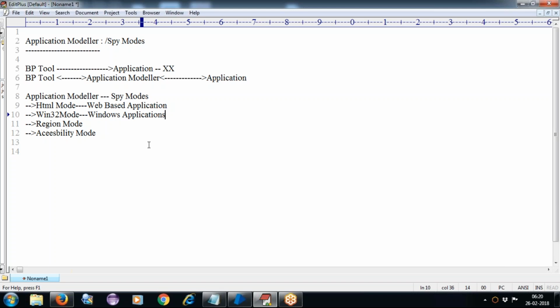Another one is the region mode. So one is for web-based applications, one is for Windows applications, and one is the region mode. The region mode is applicable for any application, but in the form of images. What exactly is meant by images, we will understand going forward. For now, remember that the region mode is applicable for any application, which it takes in the form of images.